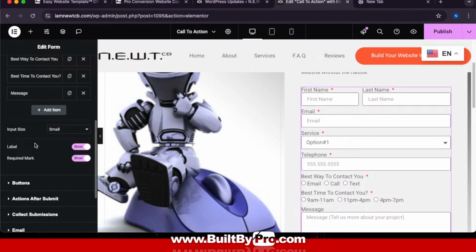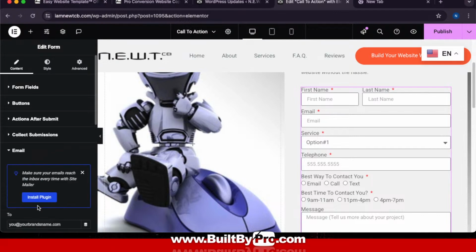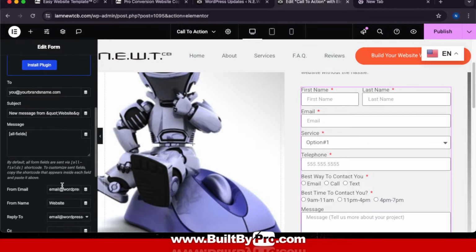After you request the information that you have listed and make the changes desired, there are two things that you need to do. The first thing is to come to Actions after Submit. Make sure that Collect Submissions and Email is selected. If you come to Email, you will simply need to change this email address to your main email address.